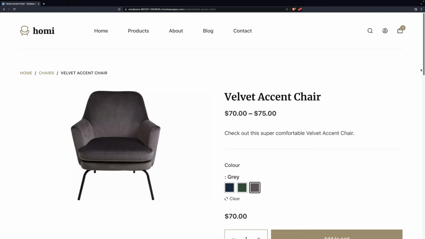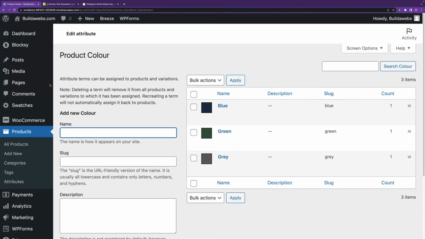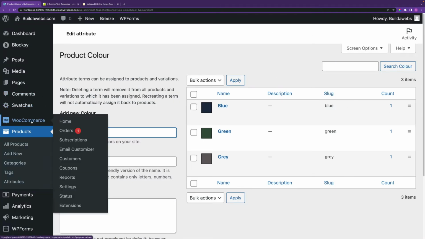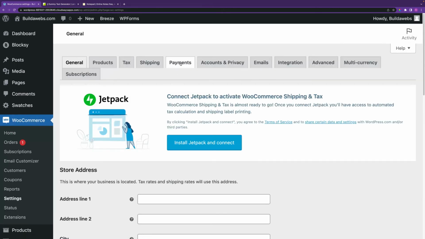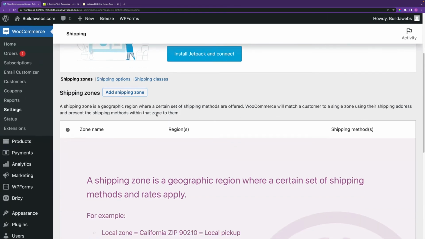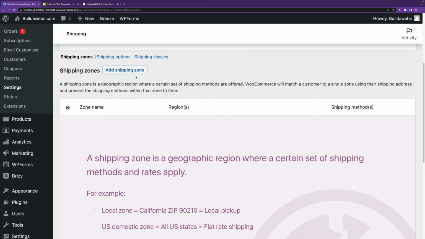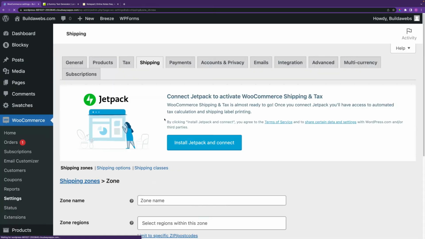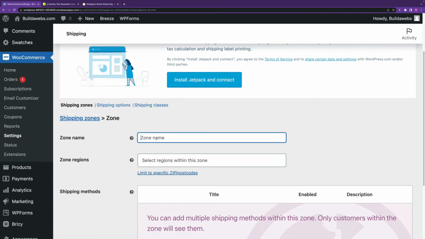I'll now show you how to set up shipping on your store. So what you want to do is just head back into WordPress, and what we're going to do is go to where Woocommerce is, and then choose Settings, and then click on the Shipping tab, and we're going to set up a zone. So we're going to say we only ship in the USA, for example. So click on Add Shipping Zone, and then what you want to do is give it a name. So we'll just go USA.